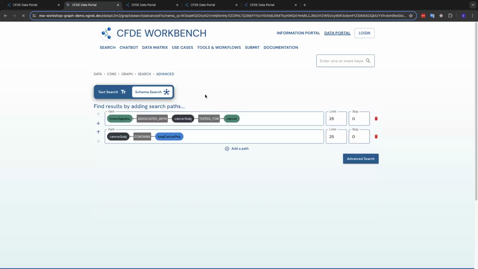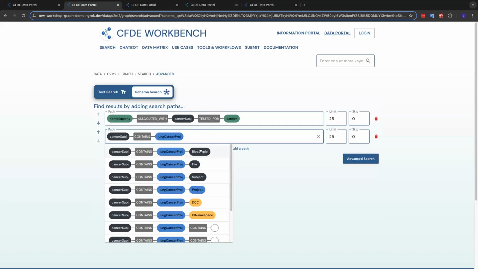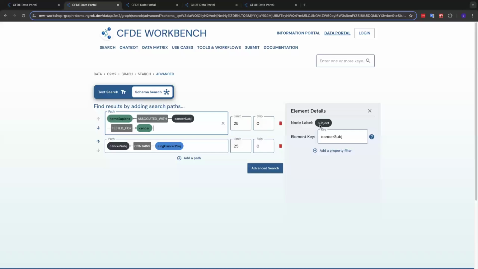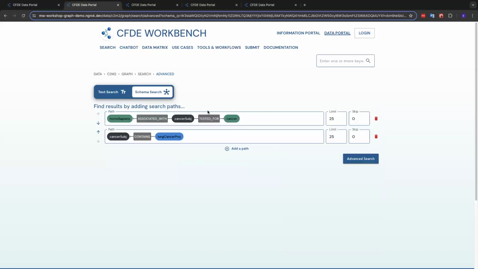So we go back to this page. Again, we just have these 2 lines or these 2 sort of search panels here that we're using. We're not writing any Cypher. Of course, under the hood, it's being translated into Cypher, but we're just using these interactive panels to build the path that we're interested in. In this case, we actually have 2 paths. So we start with these cancer subjects. So we see we have this subject node, and it has been tested for cancer.